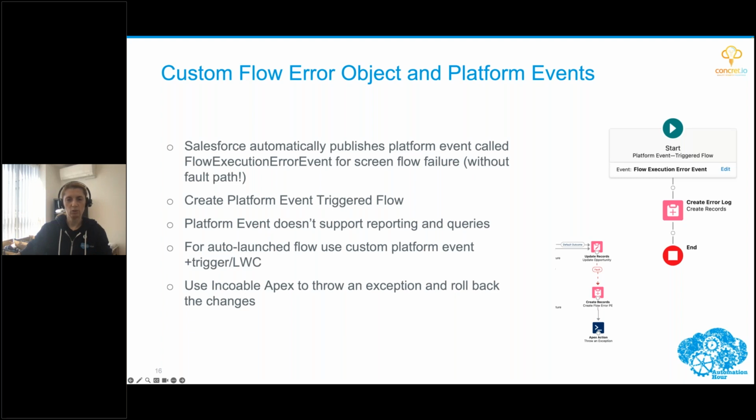That means that we can create a platform event trigger flow and use a custom object to capture more information about the flow itself, the error that happened, the location, and the element where it happens. So we can subscribe to this event and then log the details to that custom object. In that case, the user will still see the standard flow error message, but the error information is going to be logged in a custom error record.